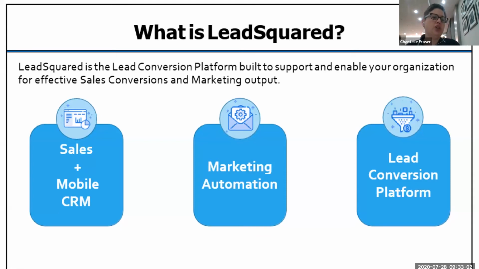So this is why, when you're using a solution like LeadSquared, you can expect to increase your sales productivity in the first month by at least 14%. Really, really powerful, using sales and marketing automation.